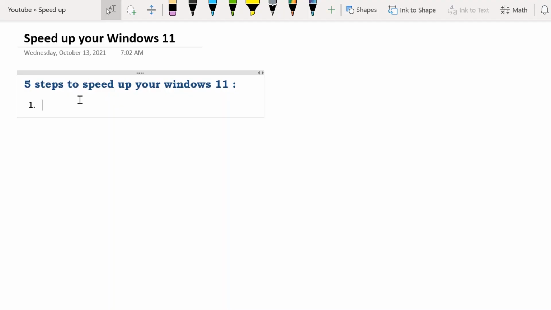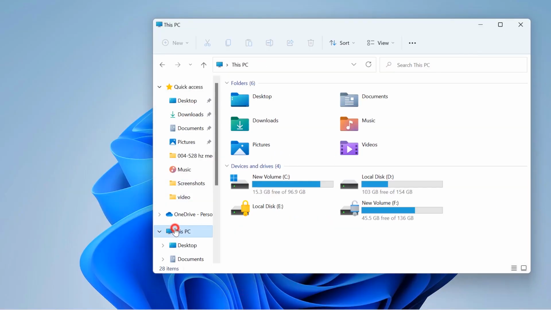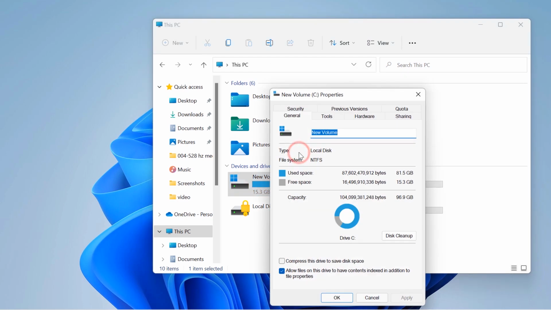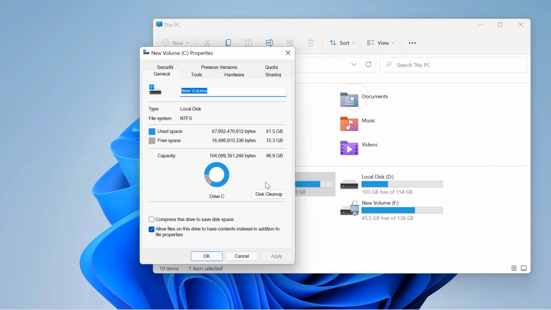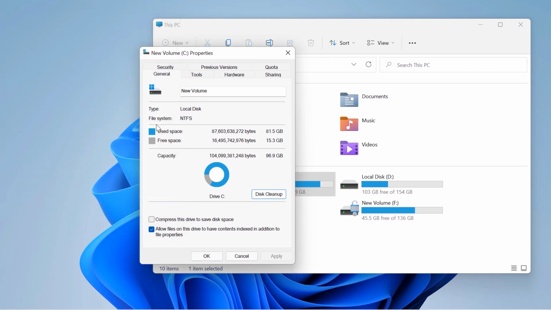So let's jump to the first step. The first thing that we're gonna do is a system cleanup. Just go to my computer, right click on drive C and click on properties, then click on disk cleanup, click on the cleanup system file.